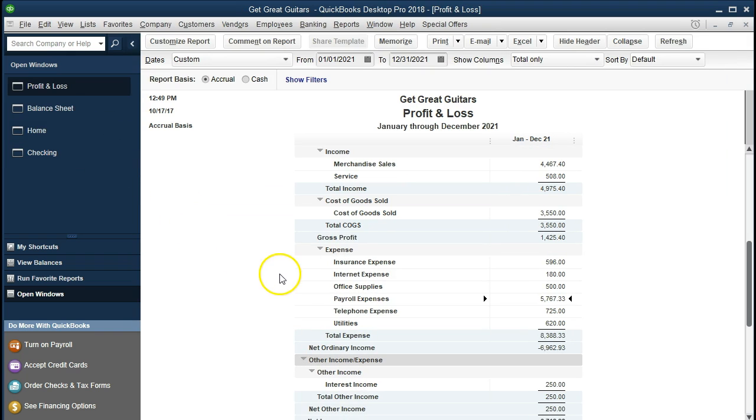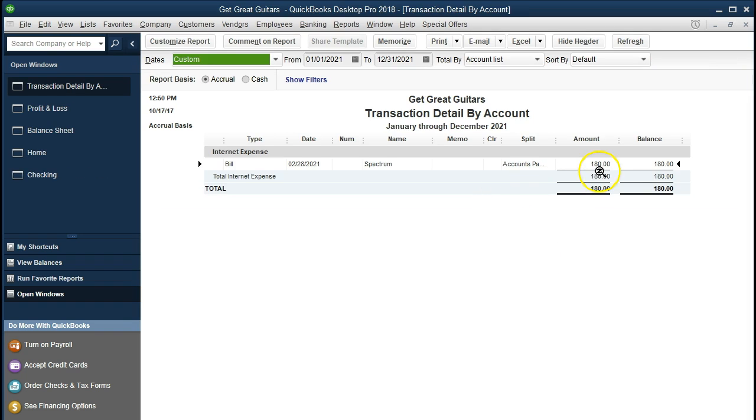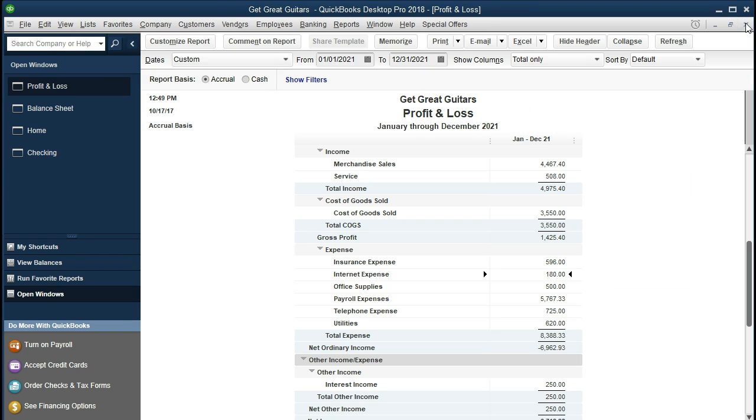Double checking to see that we have the internet expense. Our new line item has appeared with the 180 in it. Zooming in on that by the double click, we see our 180. Double clicking that, we see once again our bill here. So that's going to be the effect on the financials.